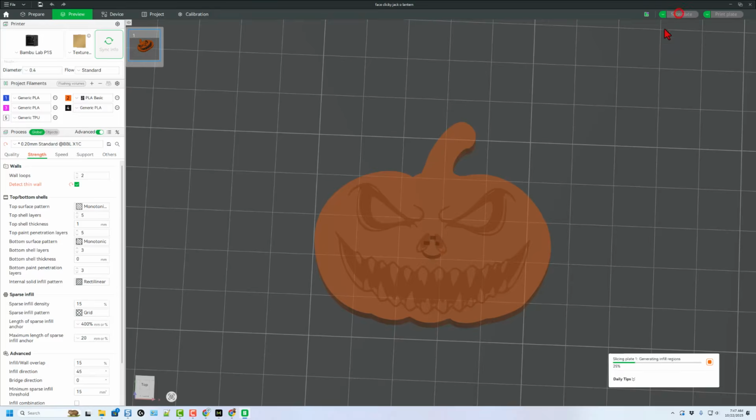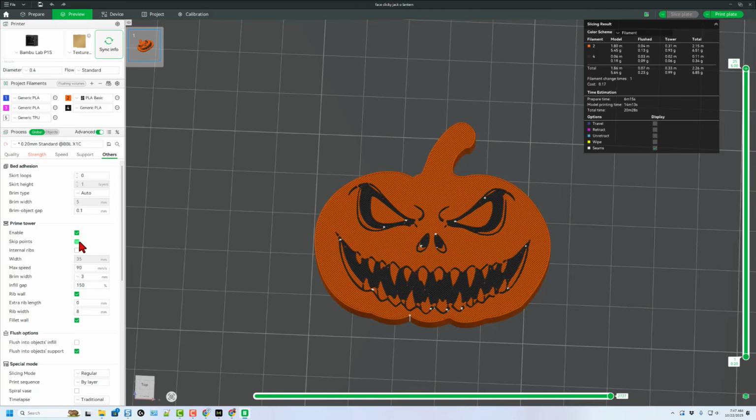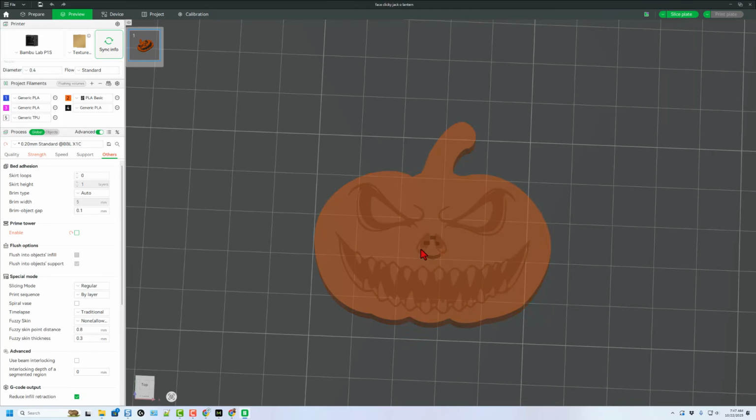Once again, you do have to hit slice plate. That actually came out a little better. I'm going to use 0.2 walls. I am going to go back to others, and I'm going to shut off the prime tower. Because the black happens completely after the orange, I am not worried about potential mixing.